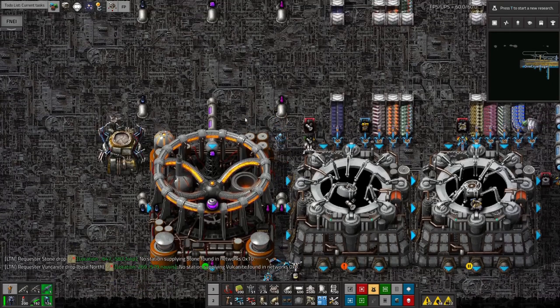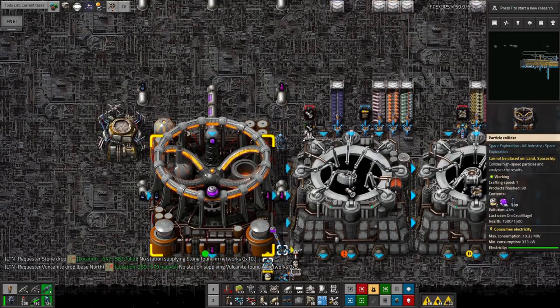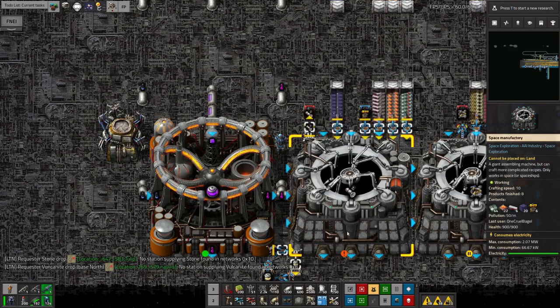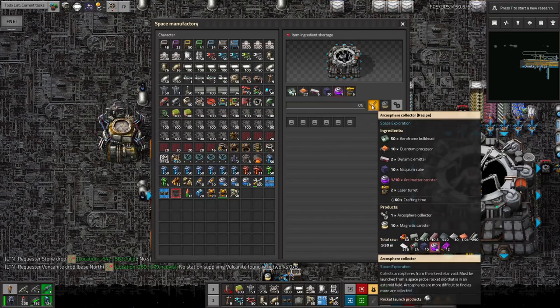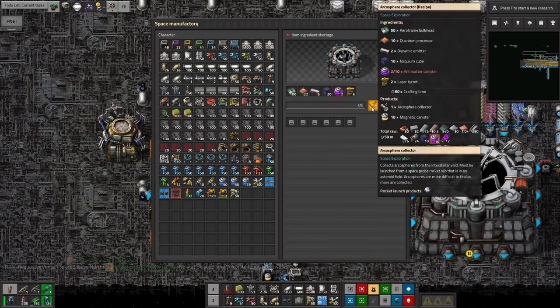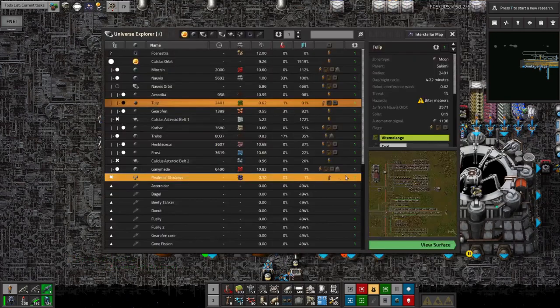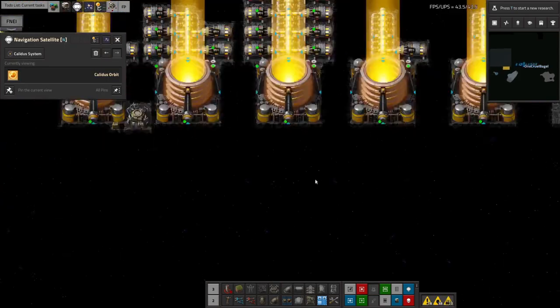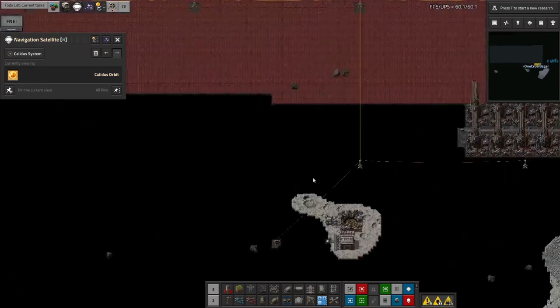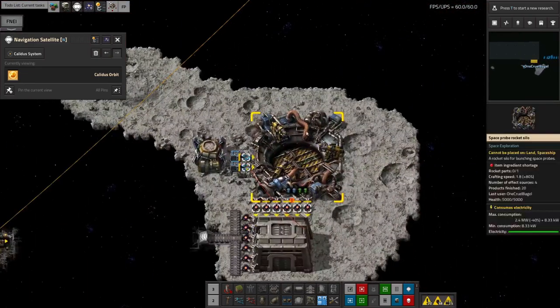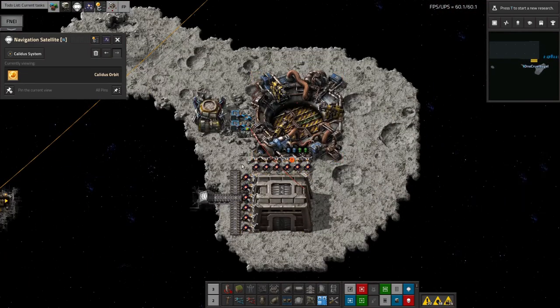So let's go through this from the middle outwards. In order to get an Arcosphere, you have to launch an Arcosphere collector. This is essentially a probe rocket, like the ones I've been using from Kalidus Orbit and everywhere else. Where is it from? From here. They're launched by the probe rocket silo here. They go out, they get the data cards.